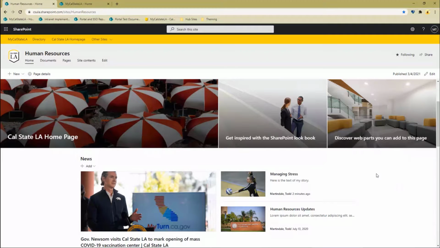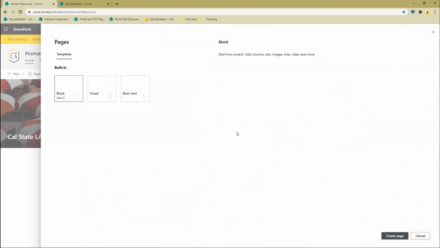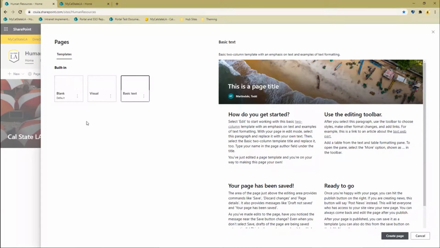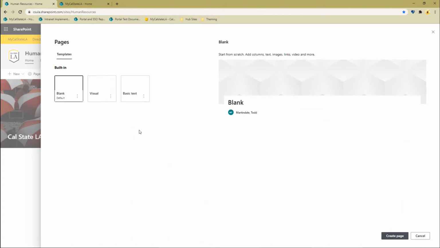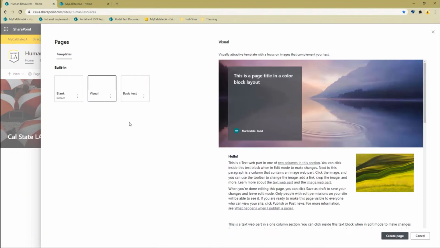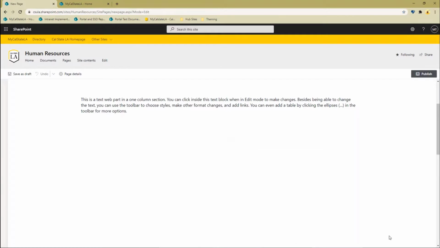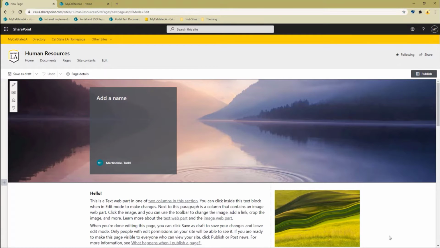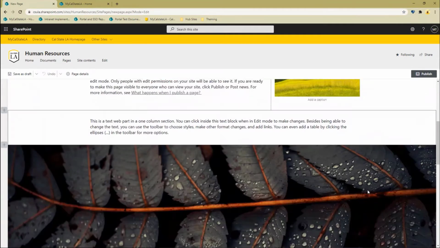So I'm going to go ahead and create a new page here. Instead of new news post or link, I'm going to say new page. And like I said, it's very similar to creating a news article. You pick what template you want. And this is where, if you had created your own custom template, it would show up on this list for you. So you can have like HR template 1 or whatever it might be. I'm going to start with the visual template here and say create the page. And it just does that. It creates the template just like it showed.